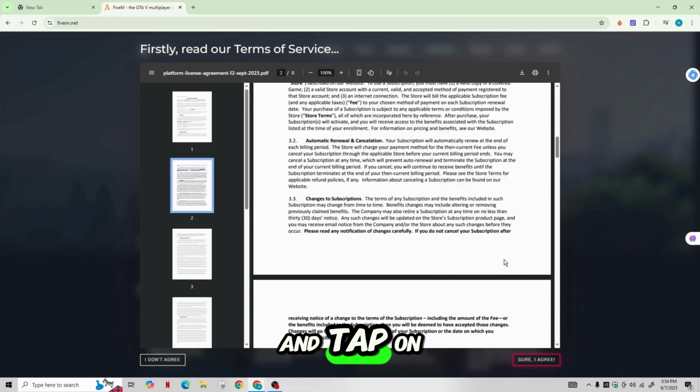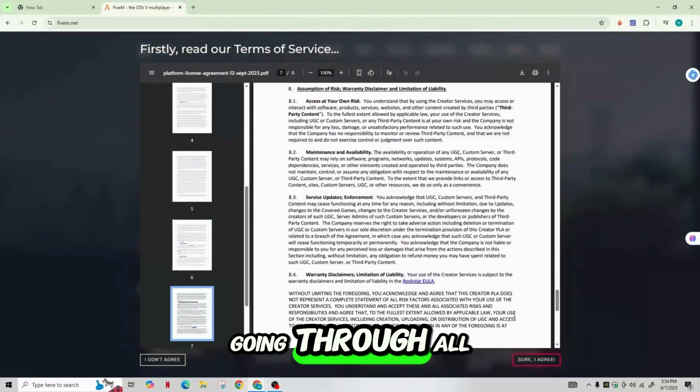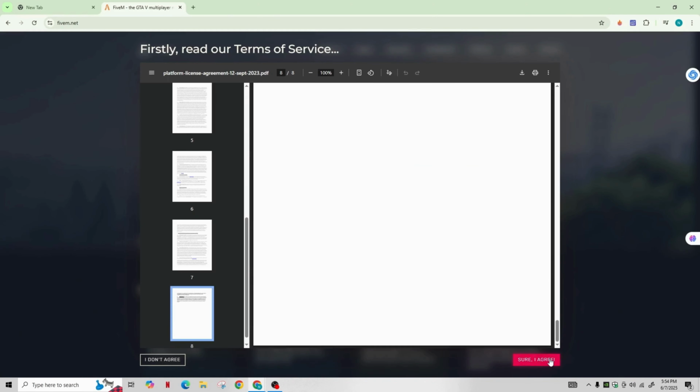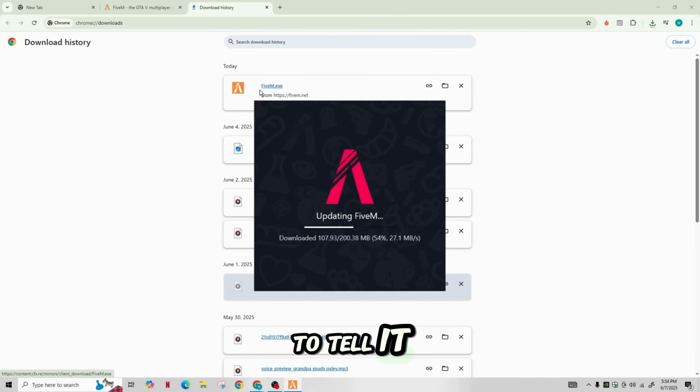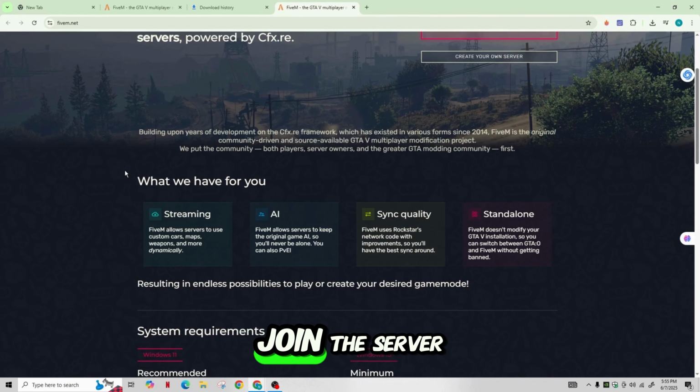Now go ahead and tap on Sure, I agree, after going through all these terms of service. If it does not automatically find your GTA V folder, you will need to tell it where it is. Now you can go ahead and join the server.